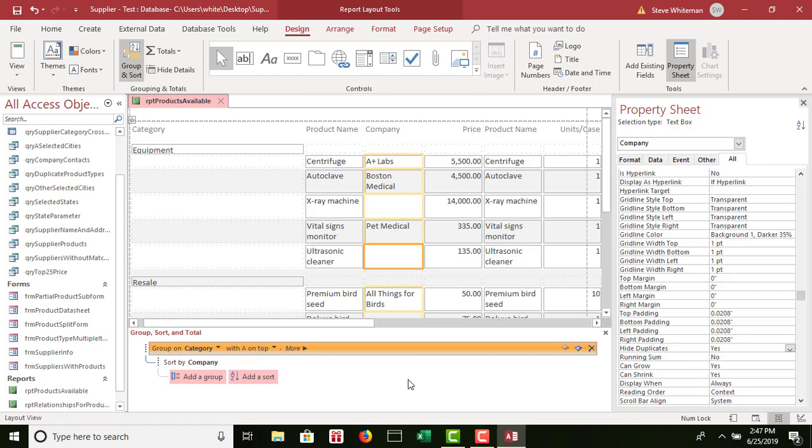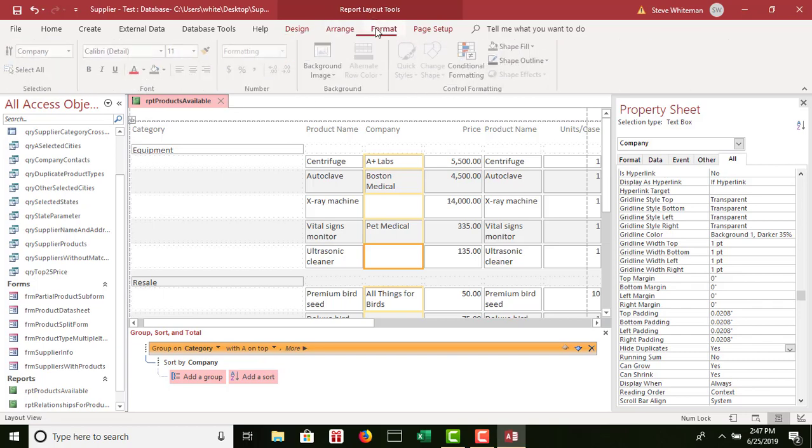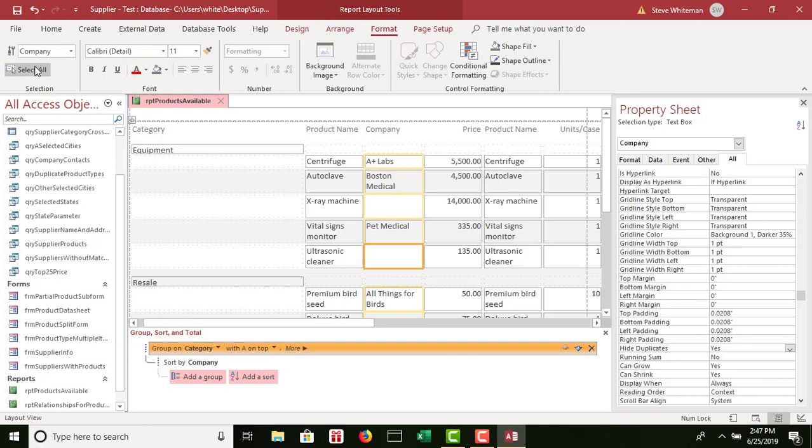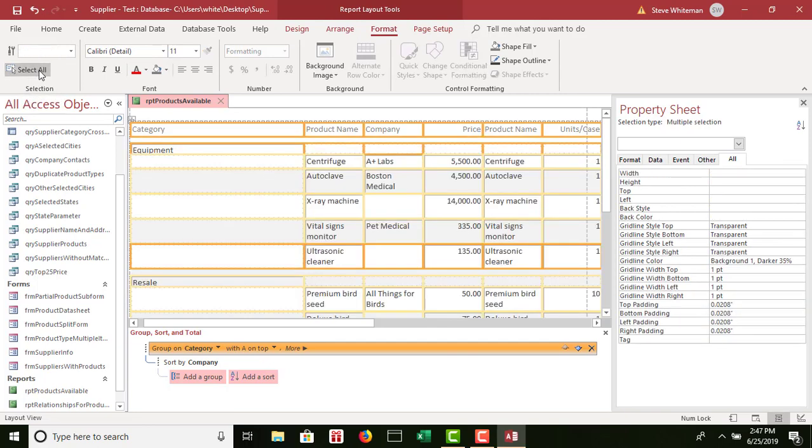E, remove the borders from the field value box. Now, I tried to do this earlier and it would not allow me to do this for whatever reason. But what we need to do is go to the Format tab and select all. We don't want borders around any of these, okay? And I should see over here in my property sheet back, but I don't.